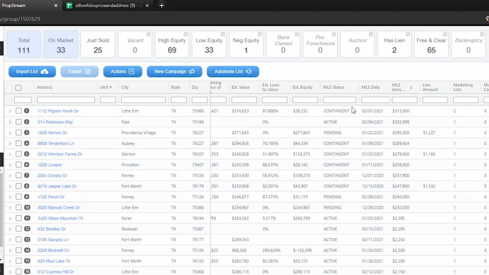Now, most of these are contingent or pending, and one of them is active. So these are under contract already and probably already showing up as rentals even though they have not closed yet. But one of these is actually actively for sale. So if I'm looking for someone that has a rental that's also looking to sell, bingo, I found somebody right there that is looking to sell and has a rental.